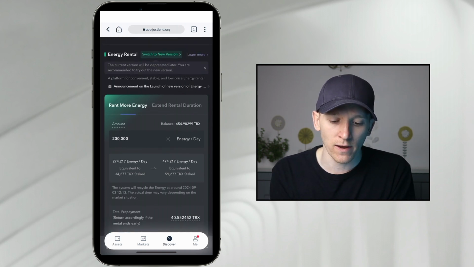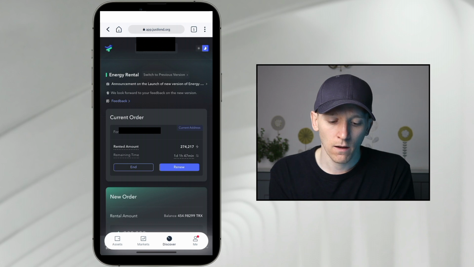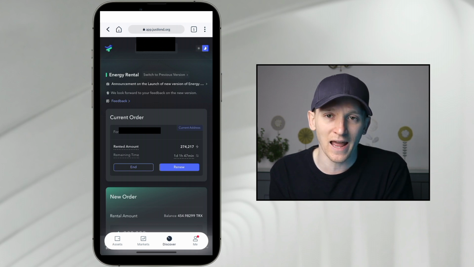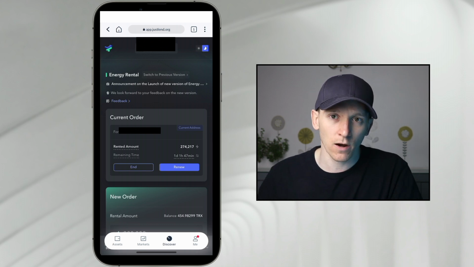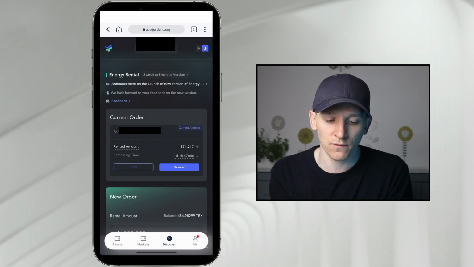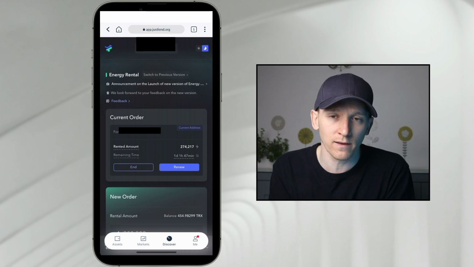So I've actually got a rental. You can see right here, I've got the current order, around 270,000 energy. So that's going to give me a few transactions for this tutorial. And then when I'm done, I can actually end that rental and get my TRX back. And I've reduced my transaction fees. If you want to know exactly how to do that, I've got a TronLink tutorial video. I'll link it down in the description below.